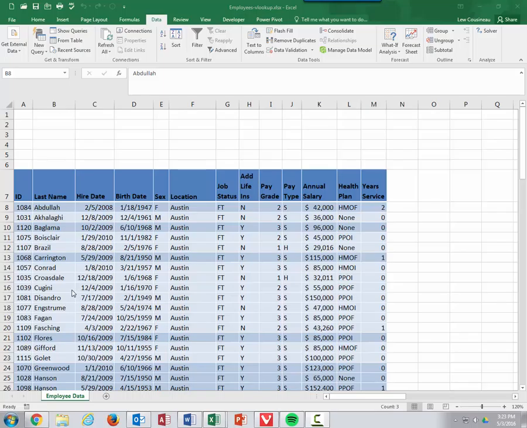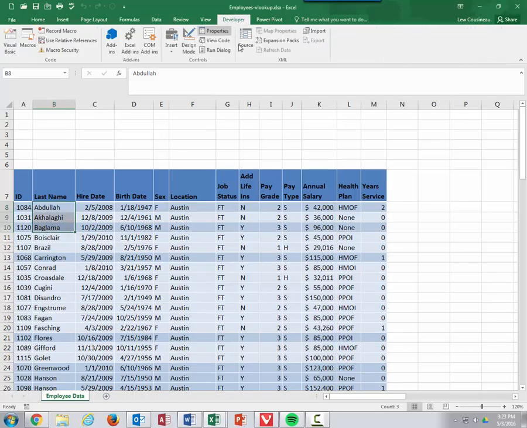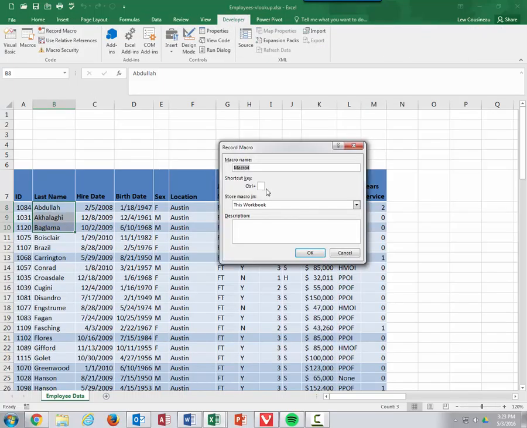Now let's create a second macro where we sort by last name by salary. So again, developer, I will hit record macro. It's going to ask for a name, so I'll call it sort by last name. I will call that one Control N. This workbook, no description. I'll hit OK.